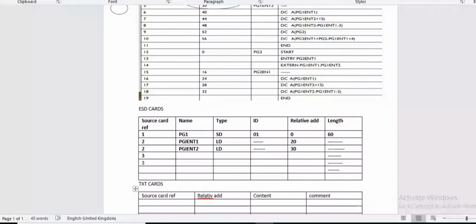What is the source card reference number for this first DC? That is 6. So I am writing 6 into source card reference. After 6, what is the relative address for DC? This is 40. For every instruction we are taking 4 bytes. That is 40 to 43 is the relative address for the first DC. So write down 40-43.